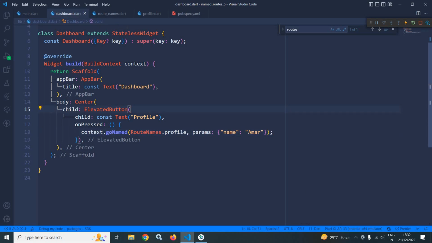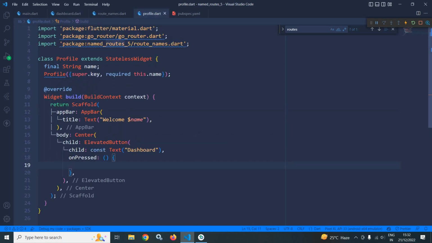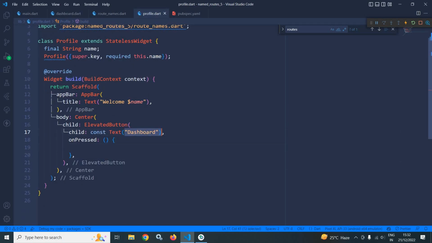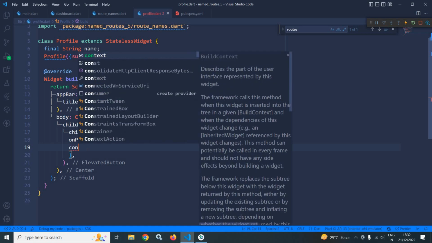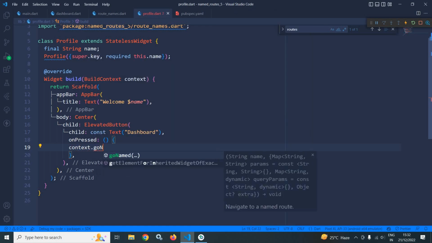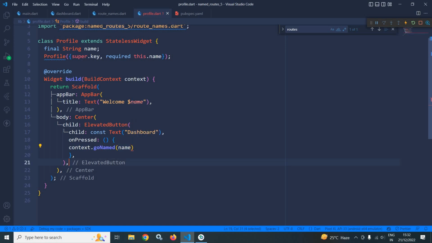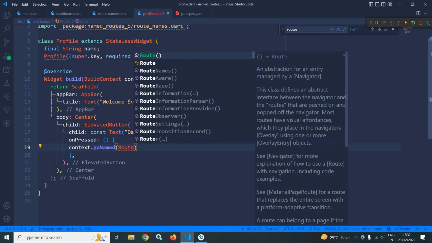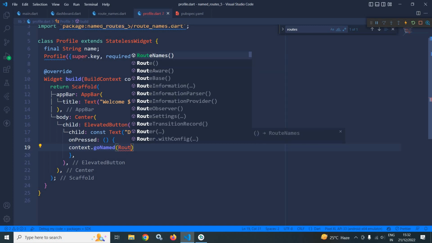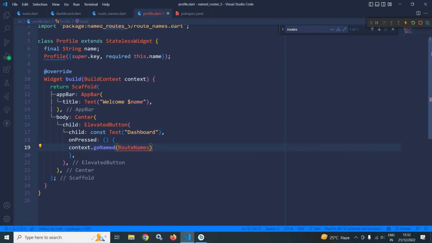Now on the profile page, we also have a button with the text dashboard, and you can see whatever name we are passing is displayed in the text of the app bar. Fine. And here also I need to write context.goNamed to the route I want to move to, which is dashboard. So here I will write RouteNames.dashboard. Let me run the app and let me show you the output.